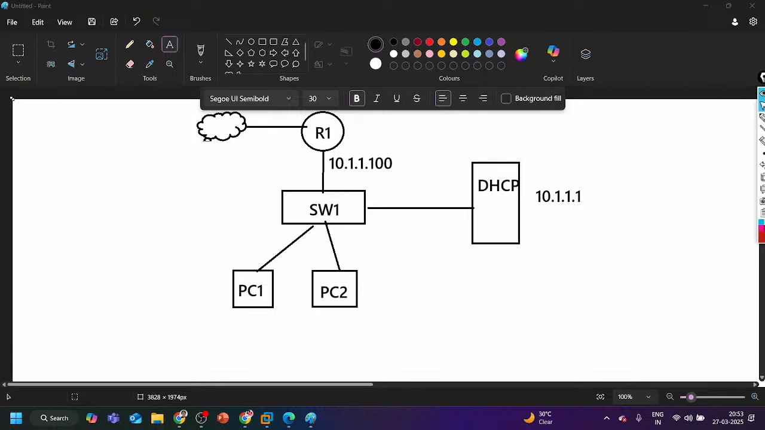Clear? So, sir, from trusted to untrusted communication can happen, right? Yes, communication will happen. It is untrusted for DHCP, not for the user data. All the other things are working exactly the same. This is DHCP snooping, brother. It will only impact the DHCP messages, not any other messages.